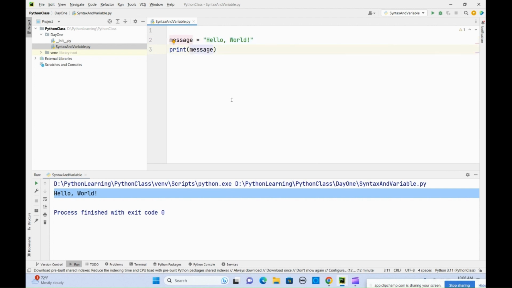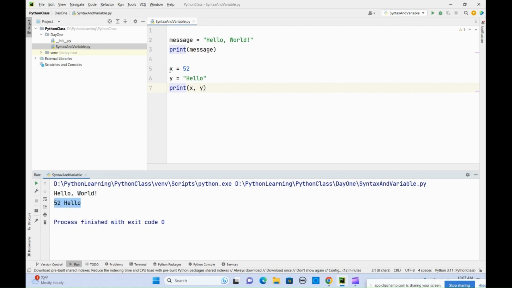So that is how Python declares variables. We can do anything here, like variable names can be anything. We will understand the variable naming conventions also. Like x equals 52. So now this is an integer. y equals, say, again a string, hello. Now when we print x comma y, it says 52 hello, because the value of x is 52, which will print 52 here, and the value of y is hello, which is a string, and which is printed here.